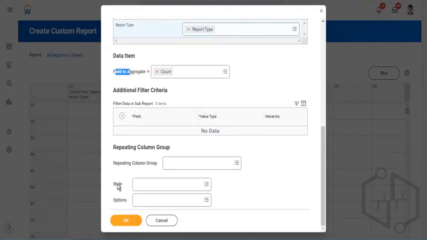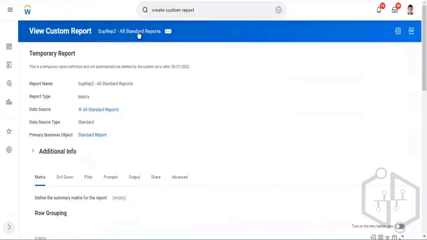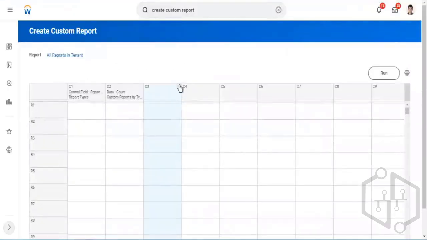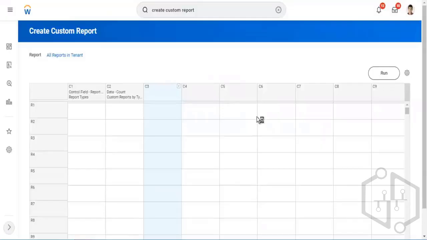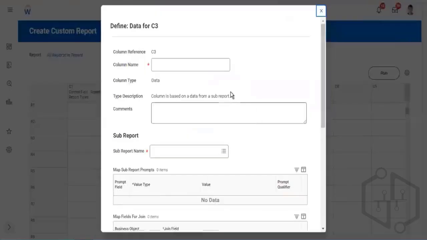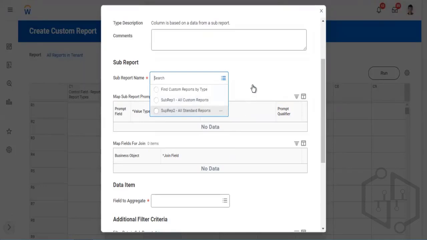Again, if I want, I can define some style. And I'm saying, okay. Then I want to also get data from the second sub report, which is basically standard reports. So I would come in here, define data field. It shows me all sub reports once again, right? This time I want to select the second one.